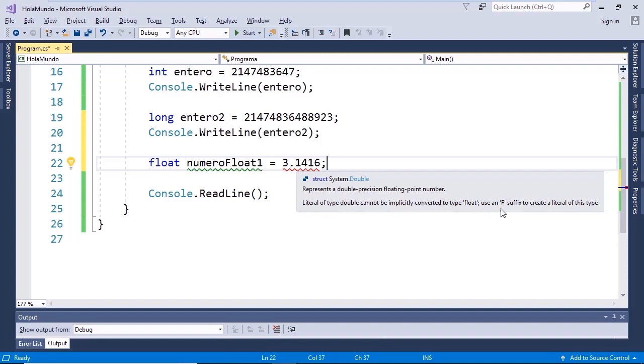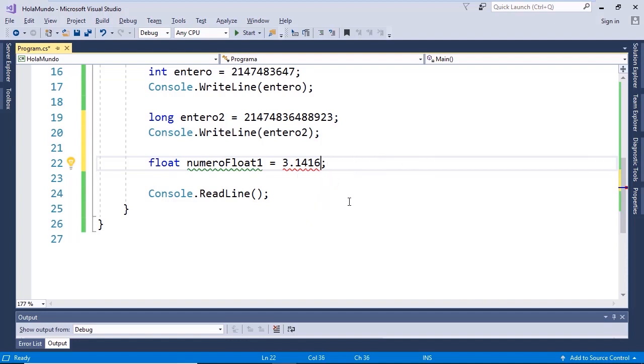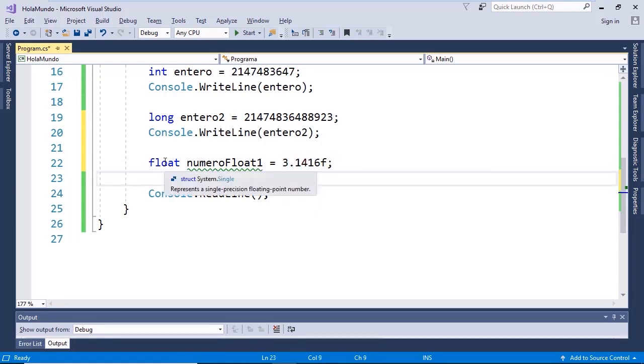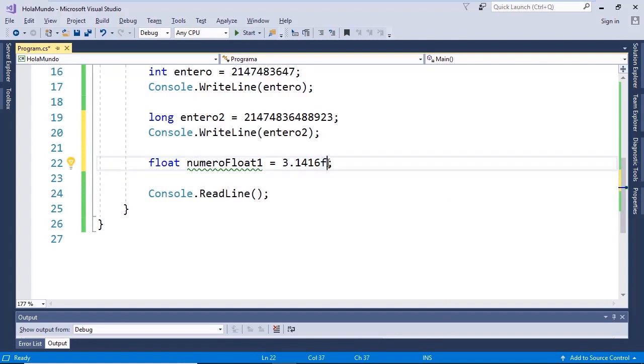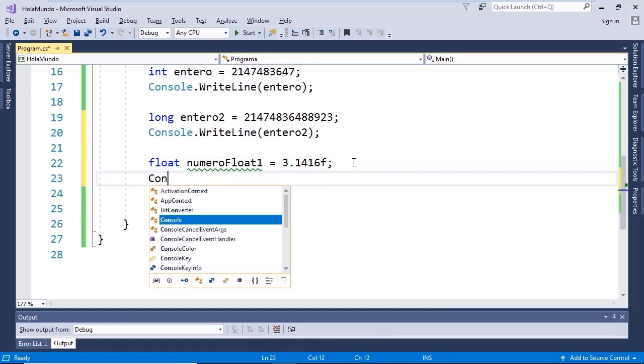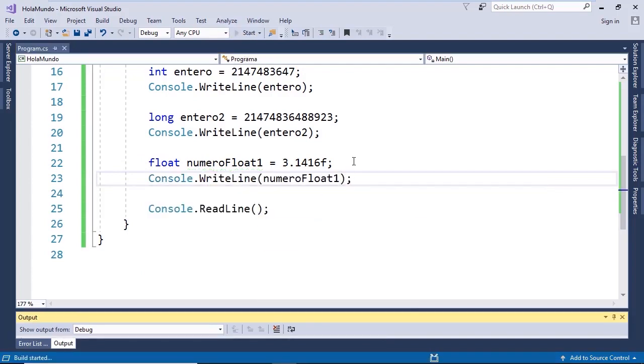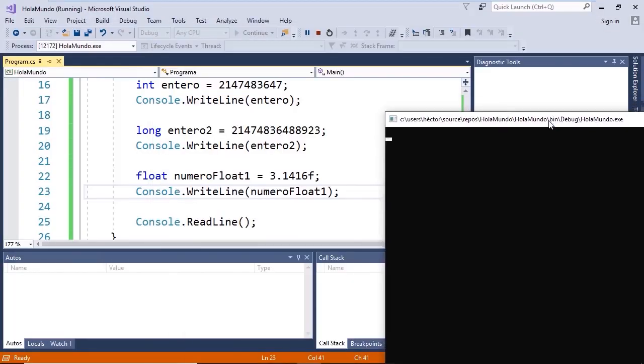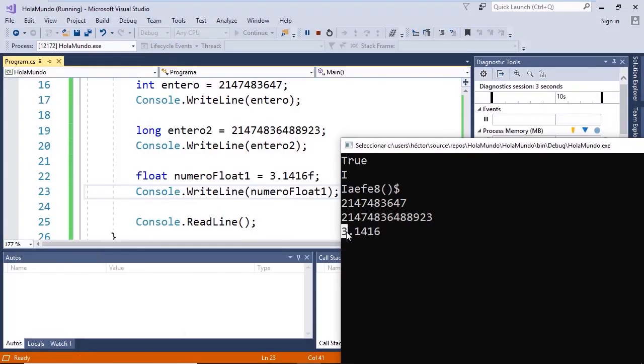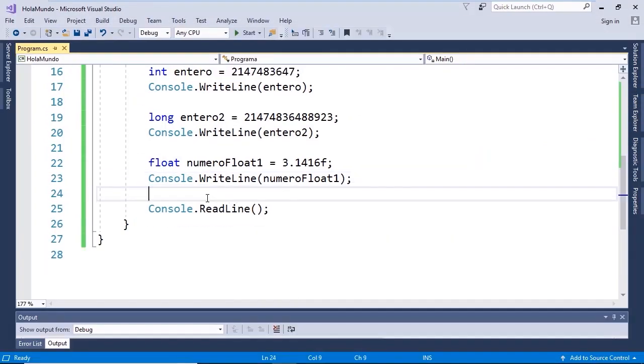It provides the solution to this problem. It tells us that we have to add an f suffix to the written number, meaning we have to write an f after the number we put in. When you work with floating point data types, add an f at the end of the number assignment to avoid any issues. So we're going to write Console.WriteLine number float1, run the application, and we see how the decimal number is being printed satisfactorily, which is stored in a variable called number float1, a float data type.